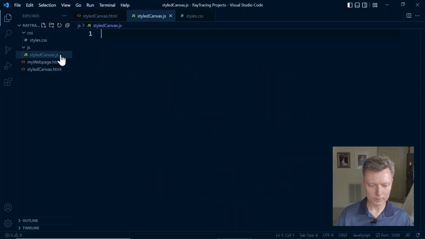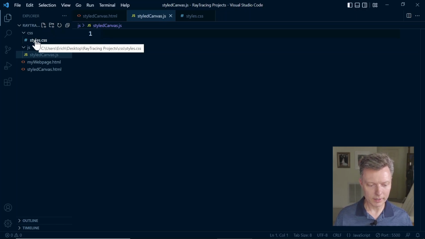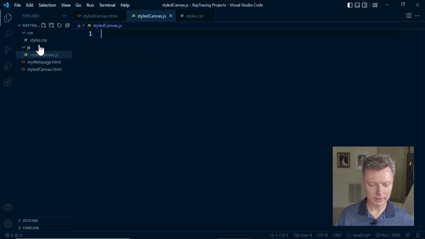So hit enter. And now our folder structure should be, we have a CSS folder containing a styles.css file. And then we have a JS folder now containing a styledcanvas.js file. And then on the outside of all those, we have our main HTML documents. Okay, so the first thing we have to do is go back in the HTML file and grab all the JavaScript and cut it out of there and then paste it into this new JS file. So let's do that.